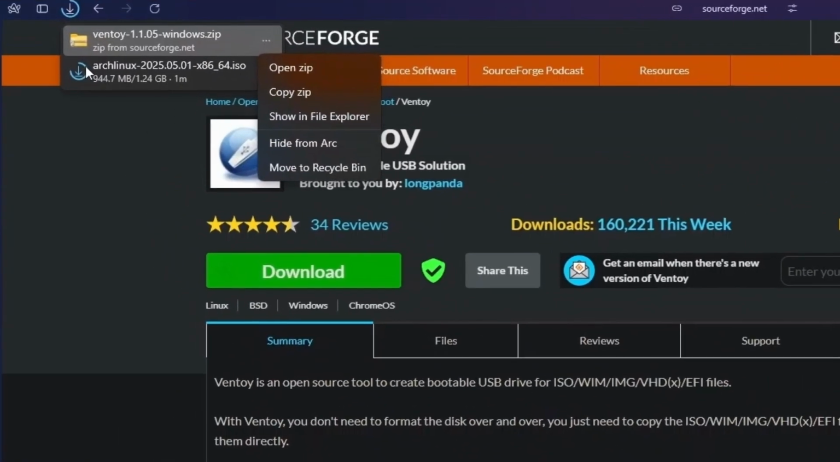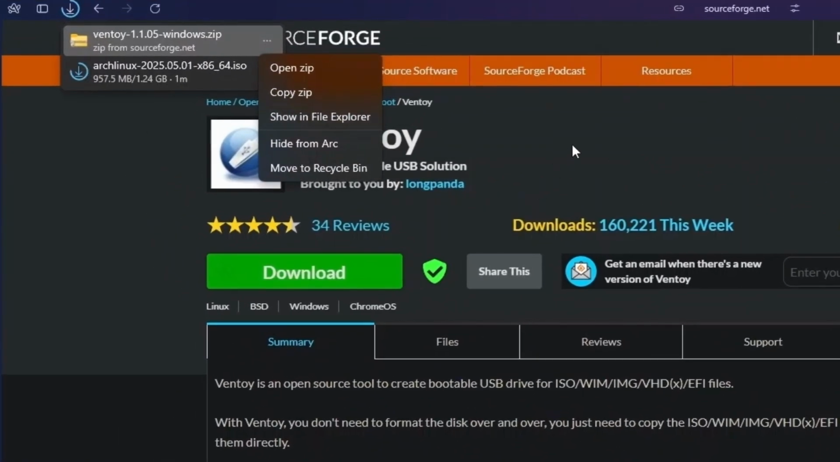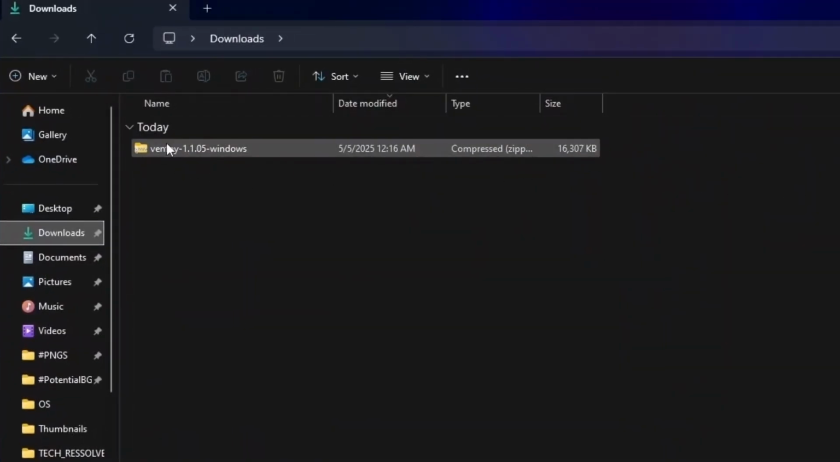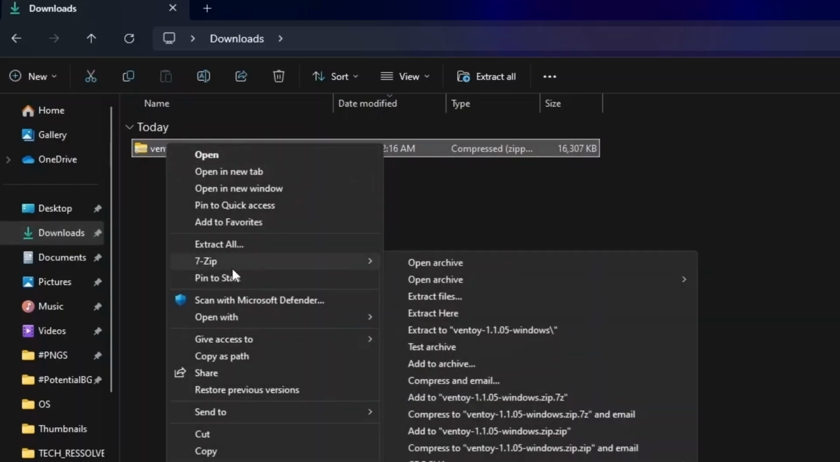So we have Ventoy now. Let's unzip it while this downloads, because yeah, we can do multitasking. You are not stupid, hopefully. Go to your downloads folder, whichever folder you have downloaded this to. If you're not on a downloads folder, you are not using your computer correctly. Anyway, click on this. I am using 7-Zip. You can use WinRAR or whatever you like to use, but 7-Zip is the go-to.